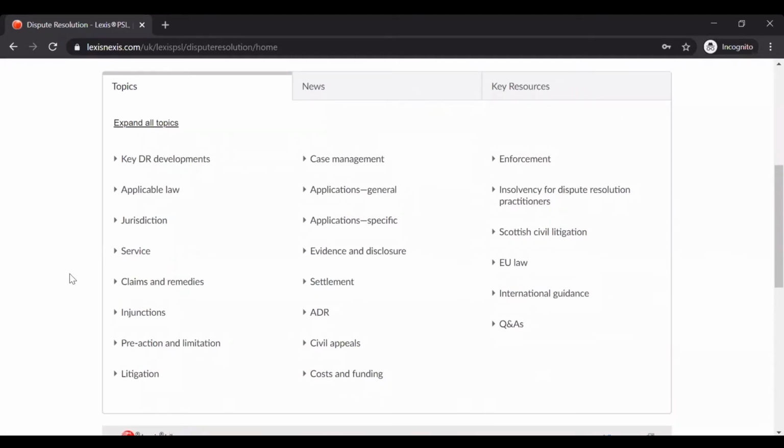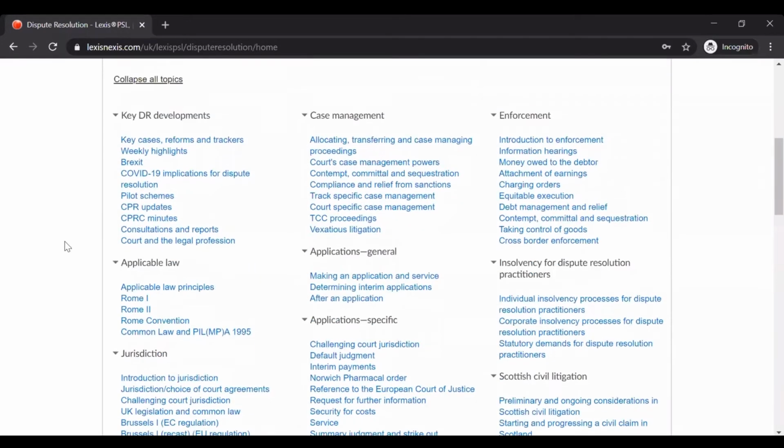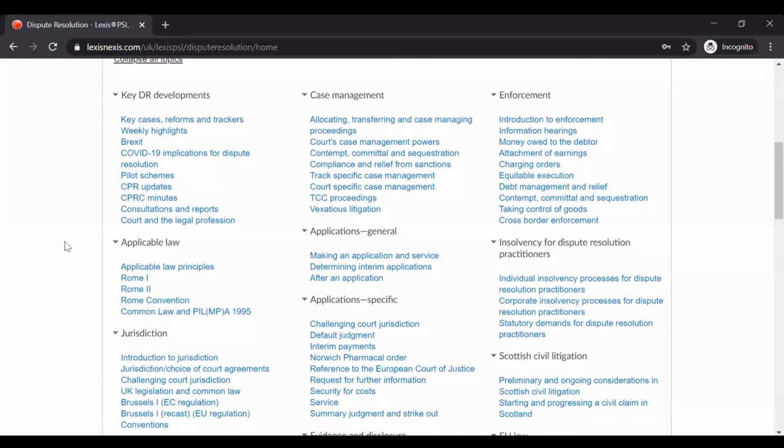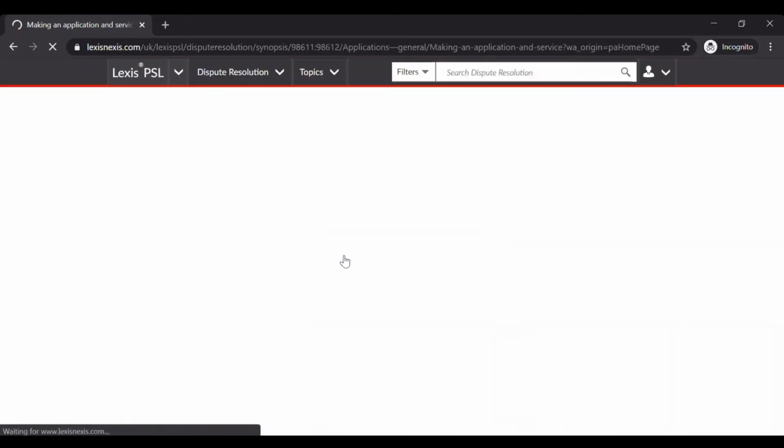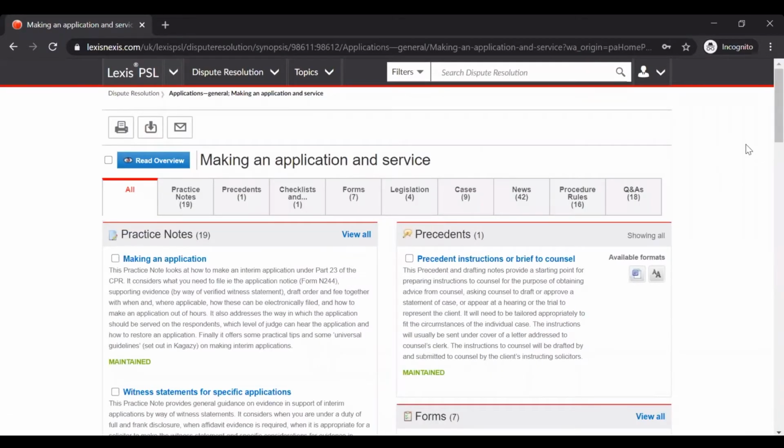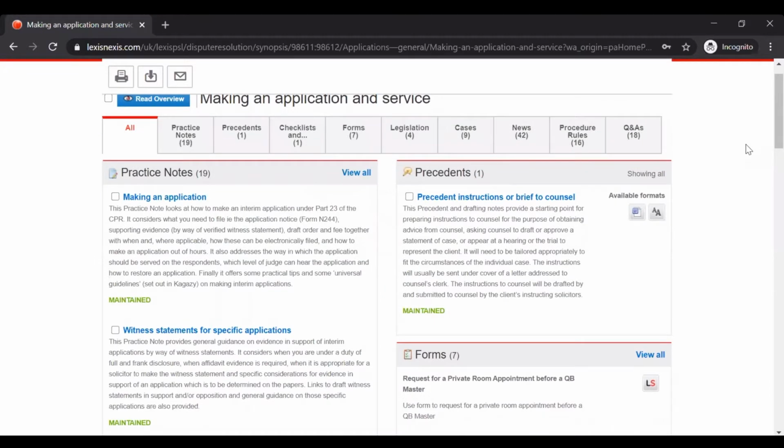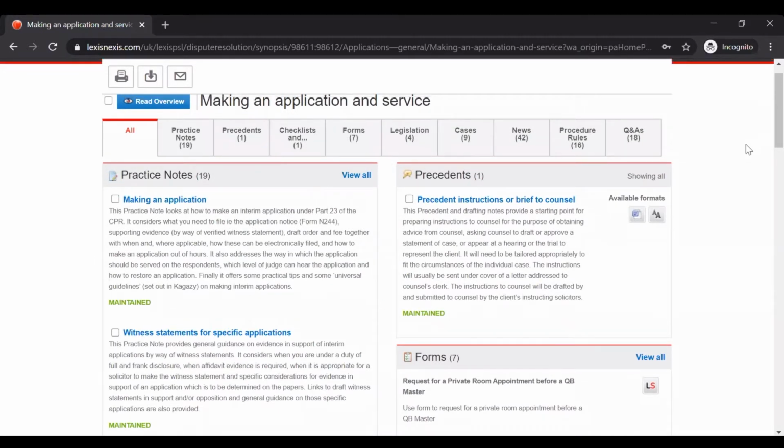Now, browsing is great if you're quite new to PSL, as this will show you all of the different topics that we have available under your practice area. A key tip is to click on Expand All Topics to open up all the different subtopics available. At this point, you can then just go in and select any of the subtopics which are of interest to you. It will open up with a page like this, just highlighting all of the key pieces of content you've got available.